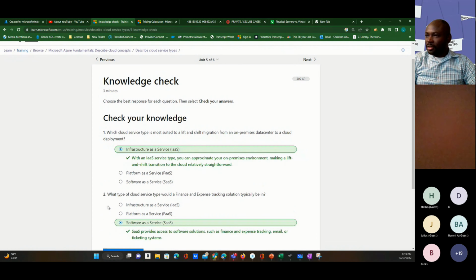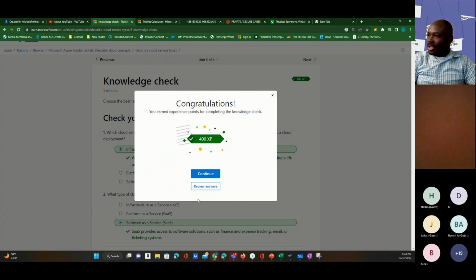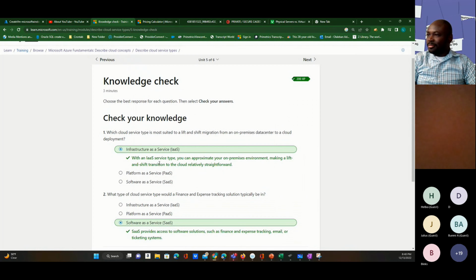Software as a service. Let's check out. Wow, I like this class. So for lift and shift purposes, this is a Microsoft solution. Smooth. Sweet. They are bringing everything to the cloud environment.